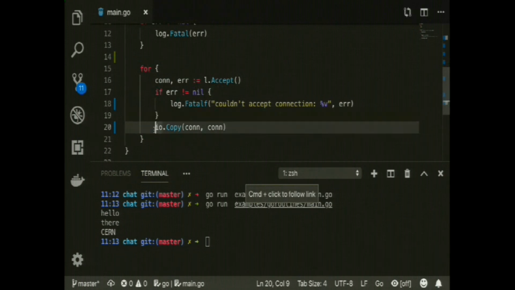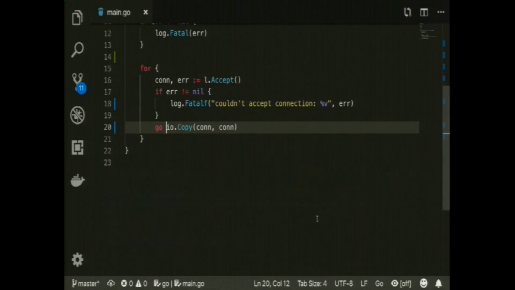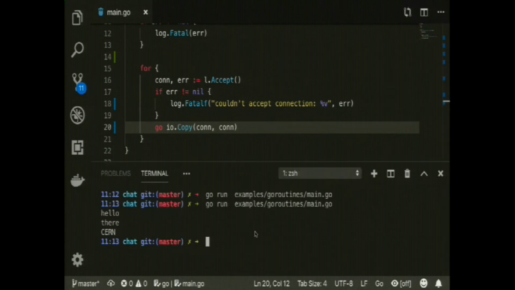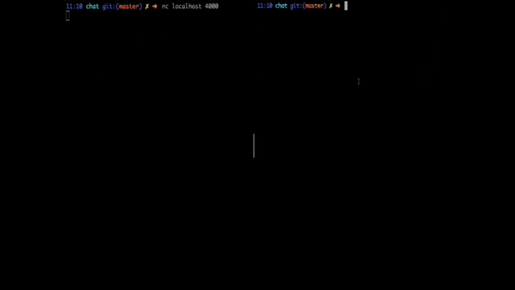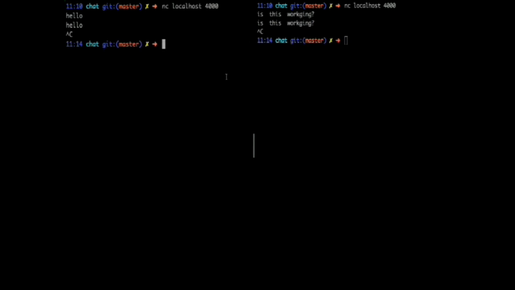So how do we make this a concurrent echo server? Go. That's it. Now every single copy will start in a different goroutine, so we'll be able to handle as many connections as necessary. So we're going to go run main.go. Go here, go here. Hello. Is this working? Yes. Okay, so now we have 2 connections, and actually you could have as many as you want. Probably as many as the OS supports connections open at the same time, because that is the lower limit, not the number of goroutines.